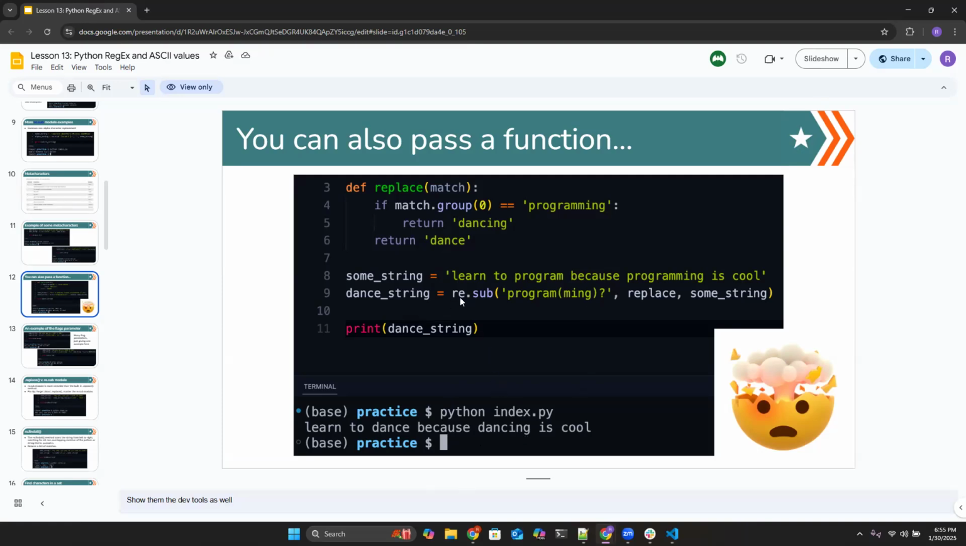So what happened when it ran the re.sub method? Instead of replacing it with a very specific string, they passed in the function here. Right? They pass in the function replace. By default, when it runs the sub method, it's going to look for this pattern of programming. And then it's going to run the replace method.